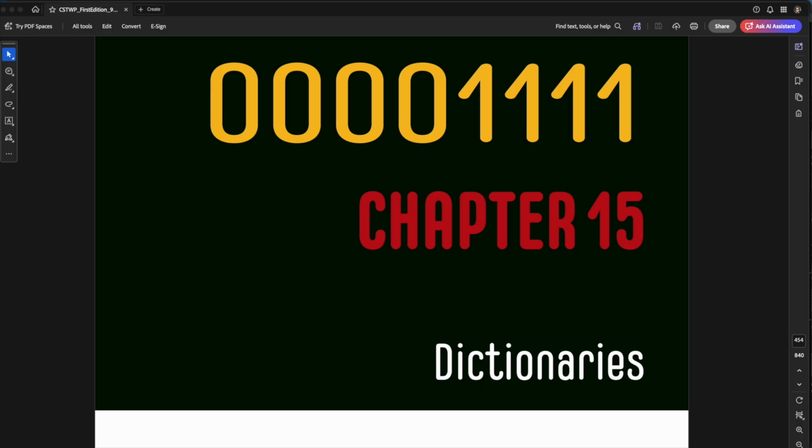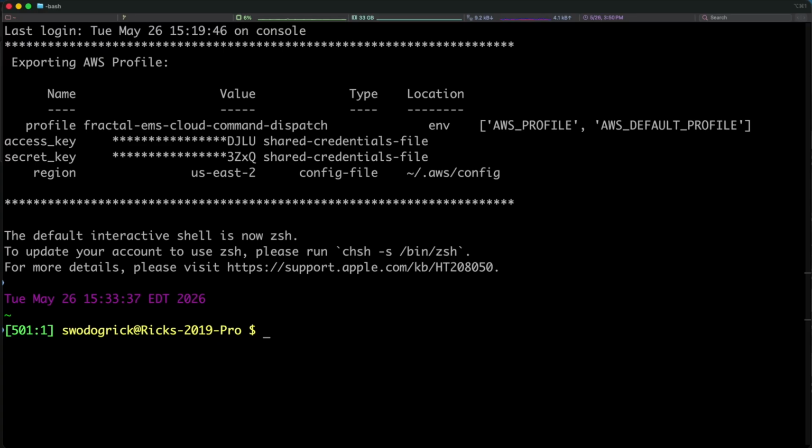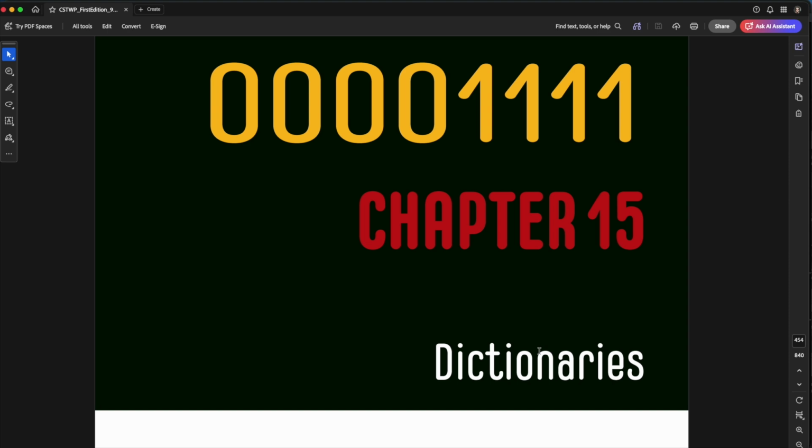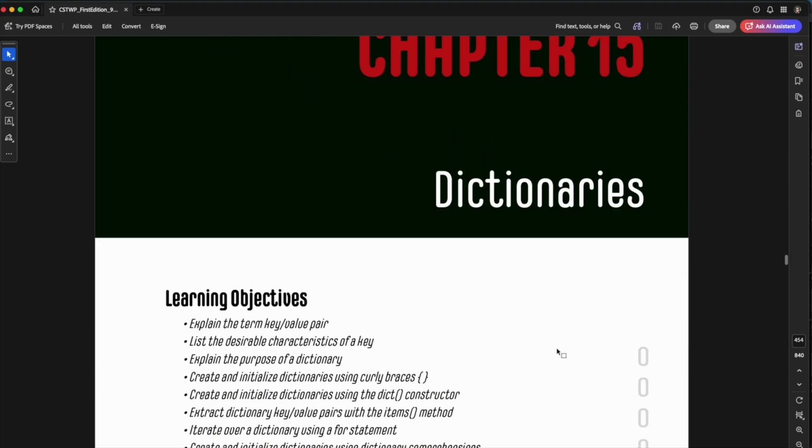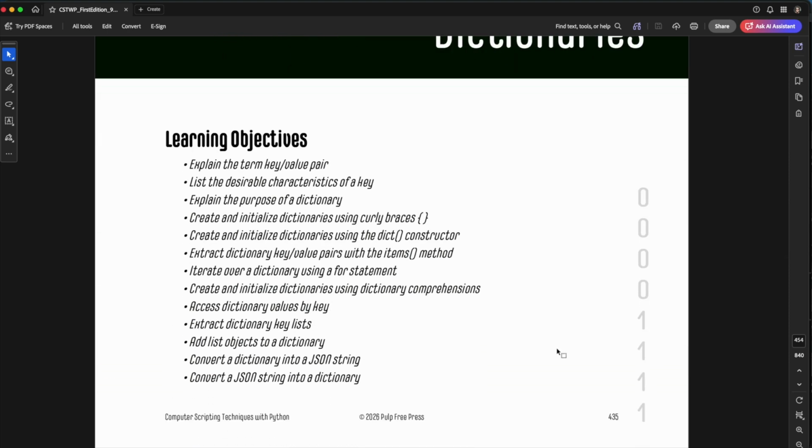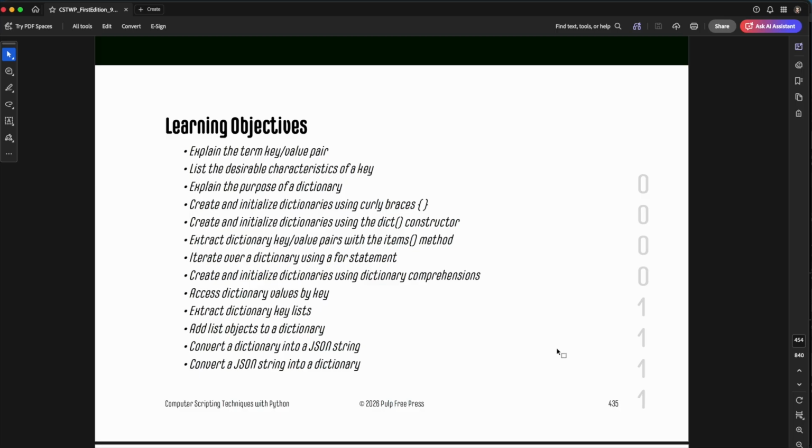All right, so let's go ahead and bring up the console. Oh yeah, let's go back to the book for a second. This comes from Chapter 15, Dictionaries. Obviously, we got plenty of learning objectives for Chapter 15. We're going to really just focus on a few: how to create a dictionary, how to then generate JSON from that dictionary. Okay, and anyway, let's get started.